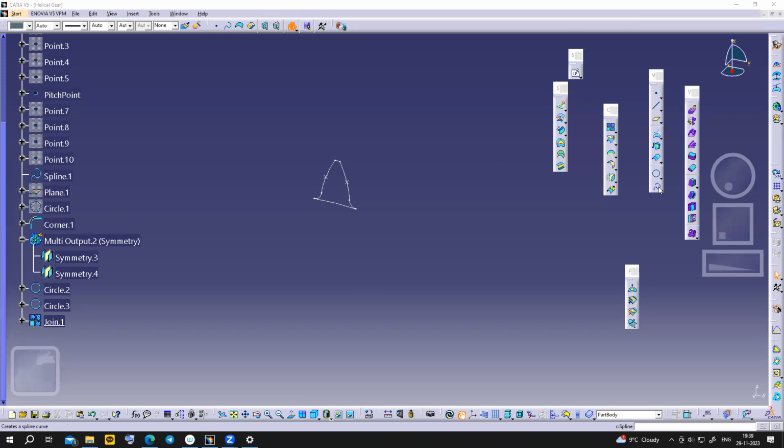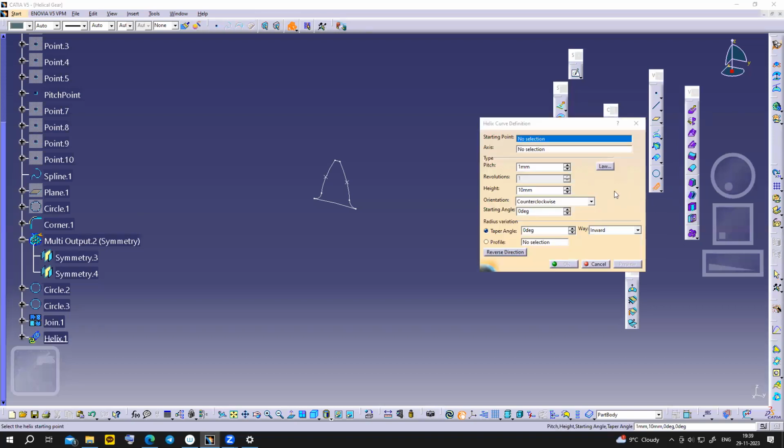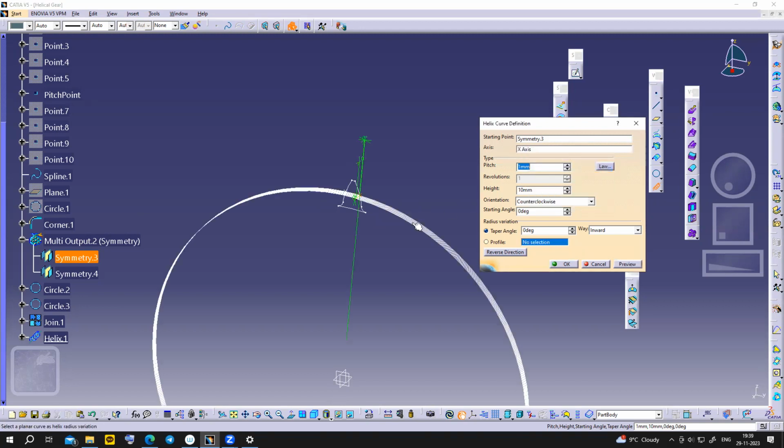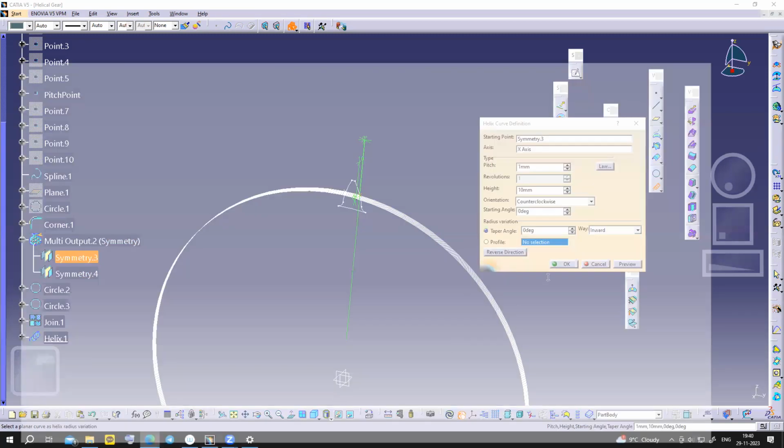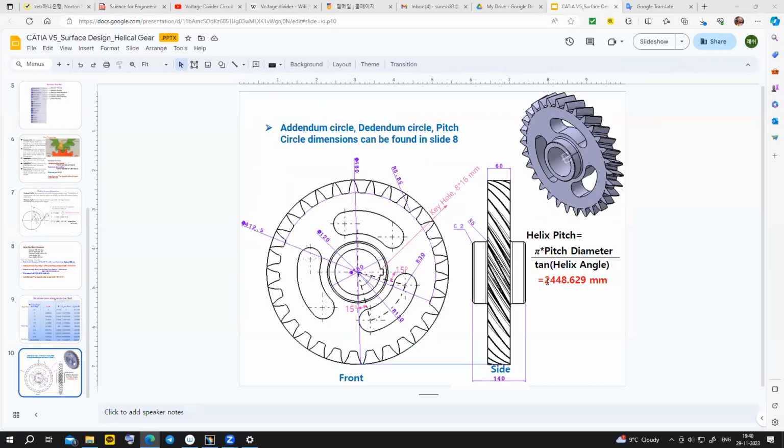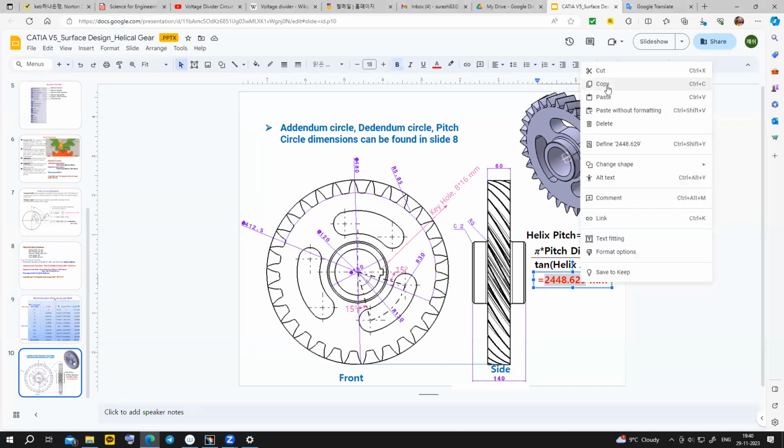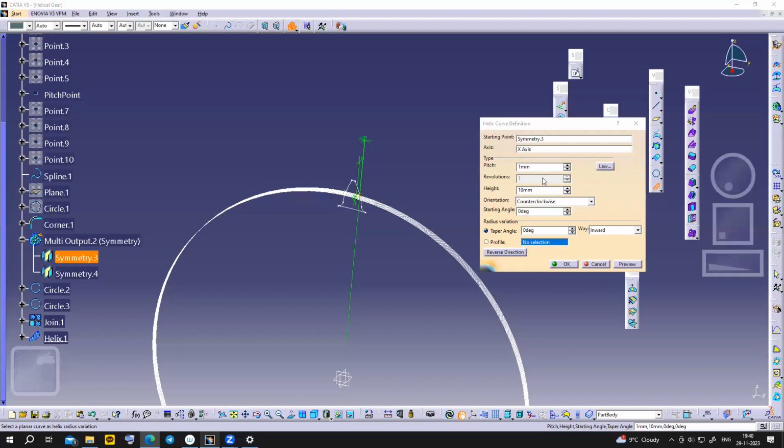So helix, we can start helix, right? Where is the helix? Below the spline, we have helix. So starting point, either this one or this one. One is here, and the axis is, what is the x-axis, right? X-axis towards me, right? That is x-axis. So yz plane, right? This one is yz plane. And pitch, as I said, there is a formula for pitch. So lead actually. So 2448.629. You can copy that one. Yeah, pitch.